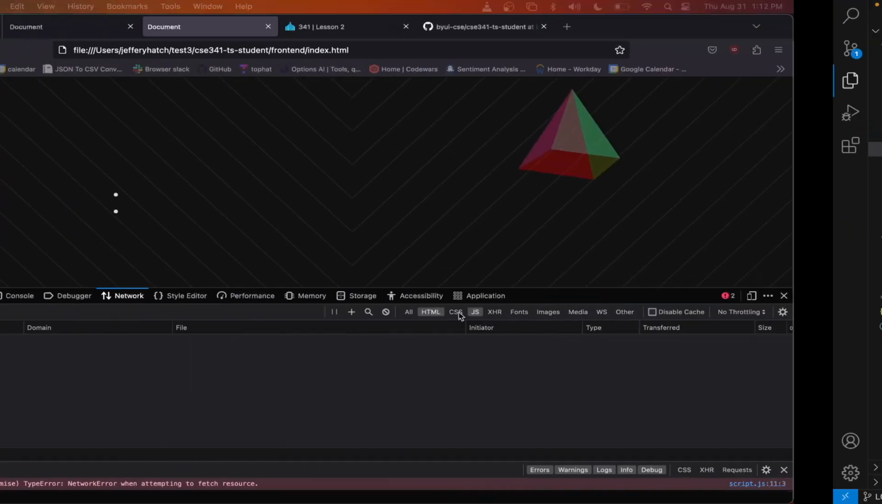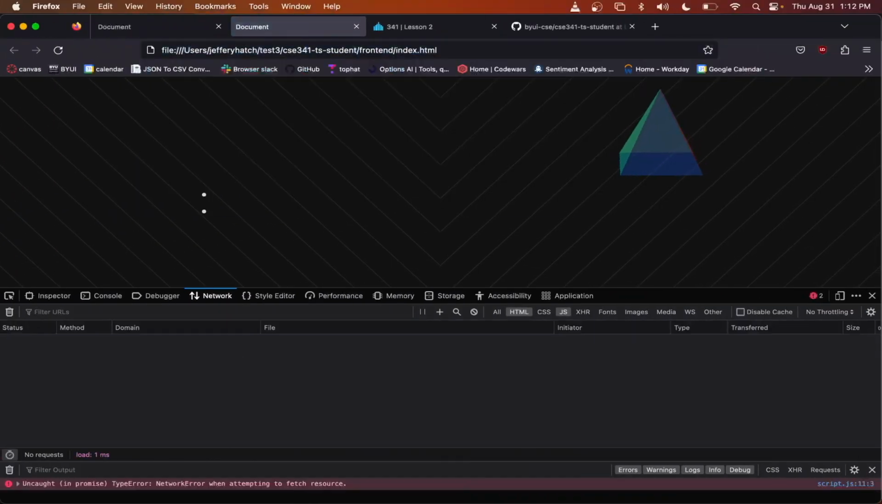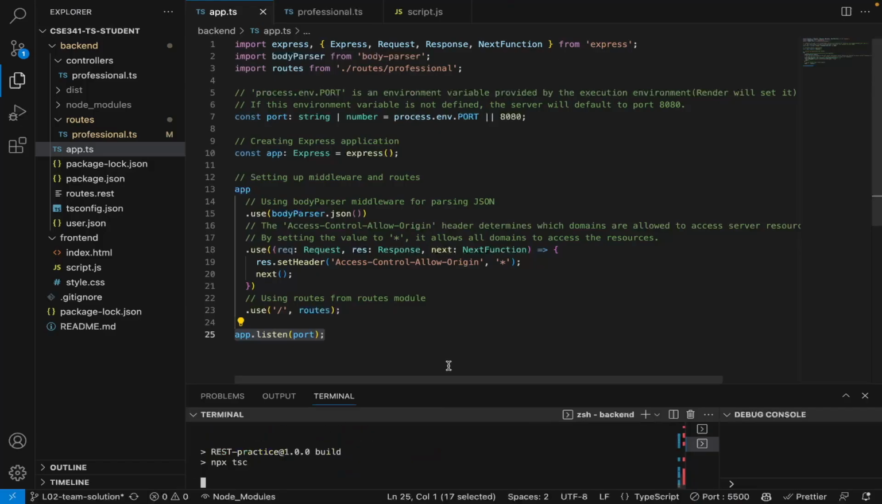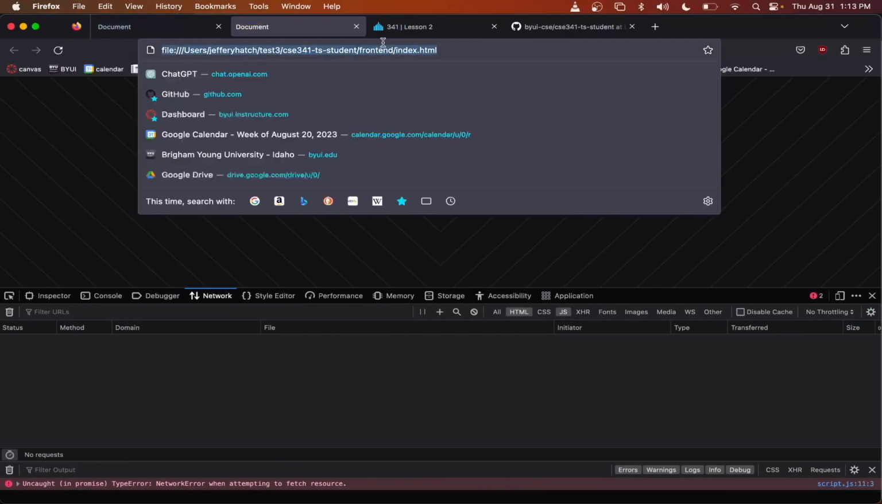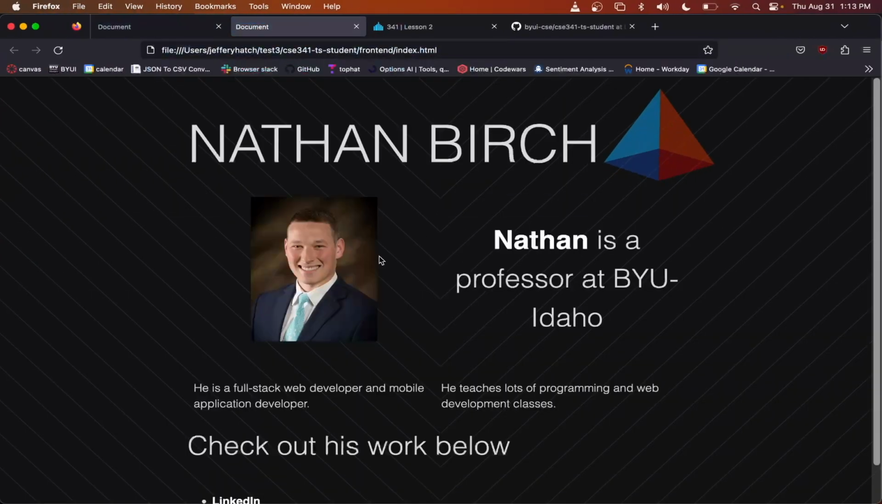If our back end isn't running and we go to our front end index.html, we're not going to be able to load the resource. Once we start our back end and reload the front end, you should be able to see all of the updated information.